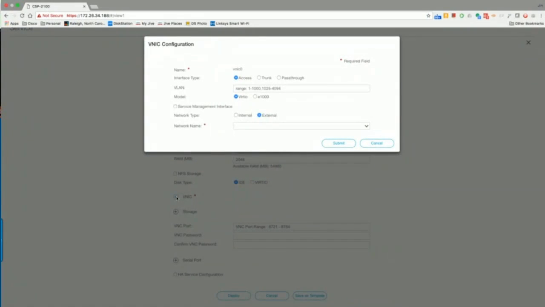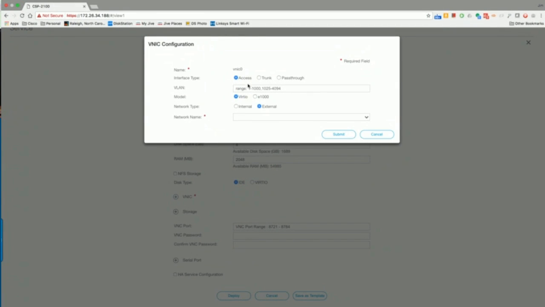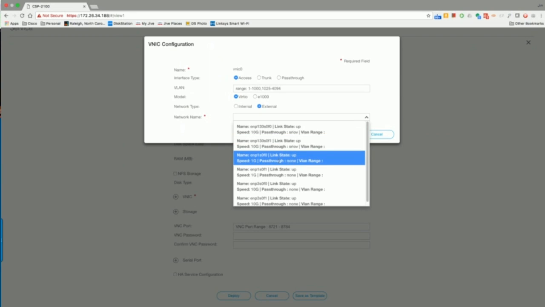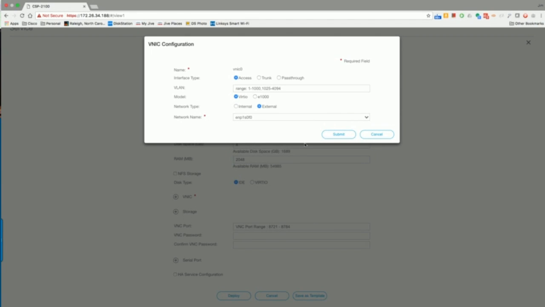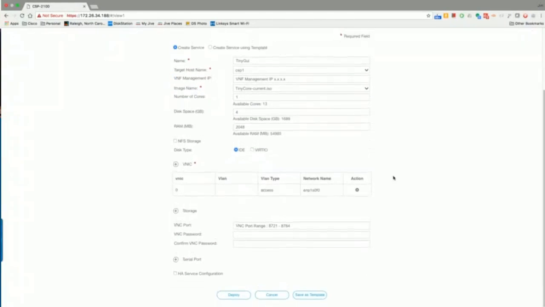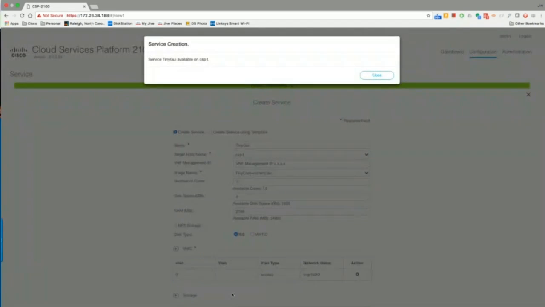So now I've got to connect it to the outside world. So literally just go in here. It's external. Pretty much everything we do is external. And I go pick a NIC, and I know it's my first gig NIC. Hit submit. And if I need an extra storage volume or a serial port, I could do those there. Hit deploy. So this is spinning up a very small Linux image just quickly.